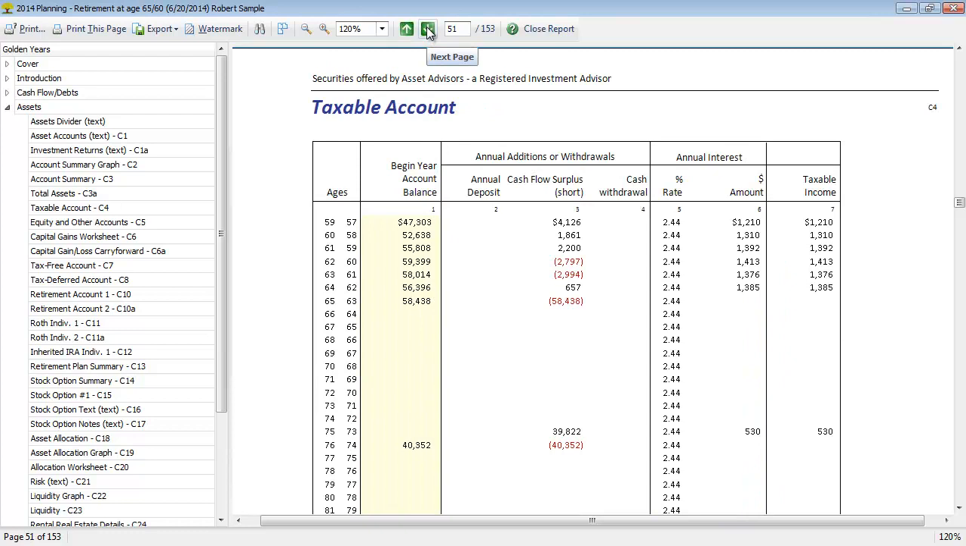Moving on, then now we have the detail for their taxable accounts. So the program groups the assets by their type, so all taxable accounts get tracked together, equity and other accounts get tracked together. So that's what you'll see on these reports. Here you can see all the inflows and outflows affecting the taxable accounts, so the beginning year balance, any deposits, cash flow shortages or surpluses, withdrawals, the rate of return it's earning, and any taxable income that would be generated that would be factored in for their income tax reports.